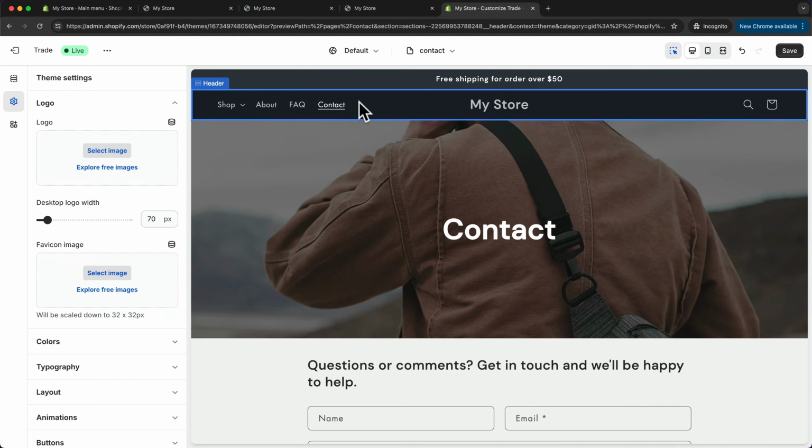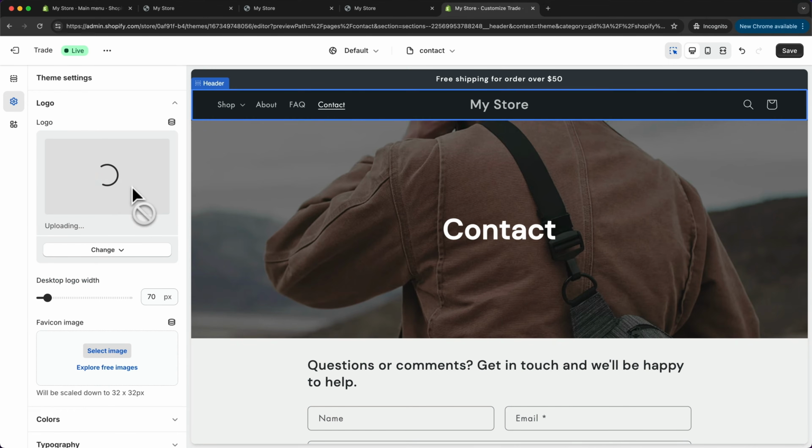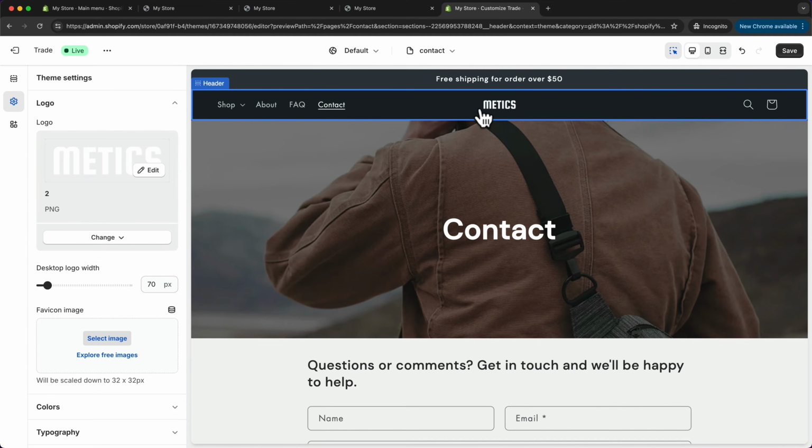Now, because this has a dark background, we want to upload the logo that is suitable for a dark background. So optimally, it should have a bright color. So I have a logo for a dark and a bright background. And here I'm going to just drag in the one that is white for the dark background. And now I think it's a bit small, so I'm going to change the logo width to 100 pixels.